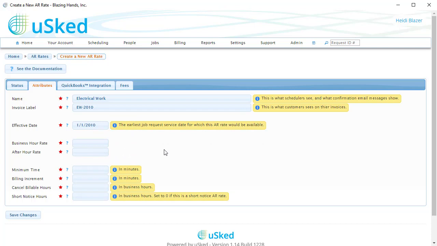The business hour rate is the hourly rate at which you will bill your customers for services performed during business hours. The after-hour rate is the hourly rate at which you will bill your customers for services performed during non-business hours. The minimum time is the minimum number of minutes you will bill your customers for assignments using this AR rate. The billing increment is the increment in minutes which you will bill your customer for services.